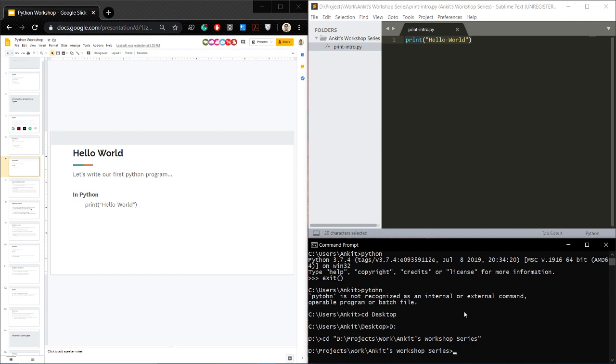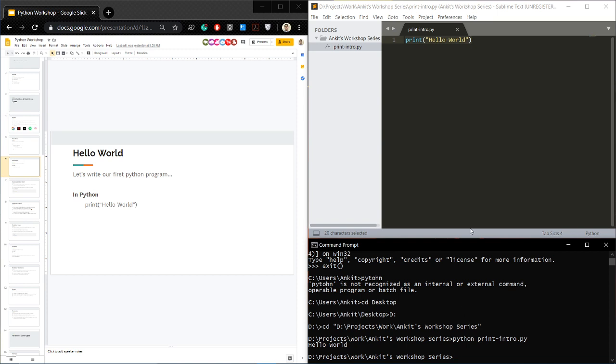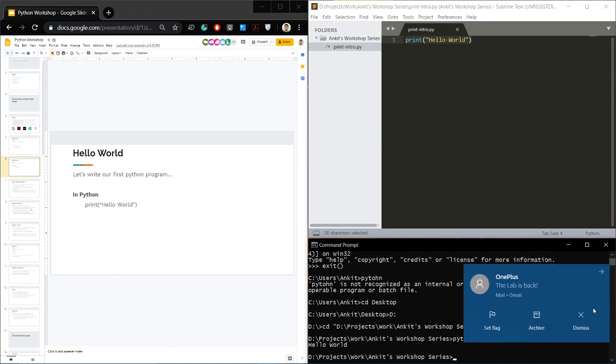That'll ensure that you're in the correct directory wherever you saved your file, and then you just have to do python space file name, and it prints hello world. So it does exactly what you asked it to.